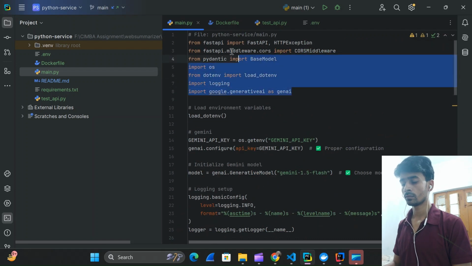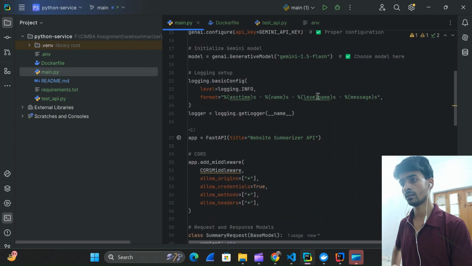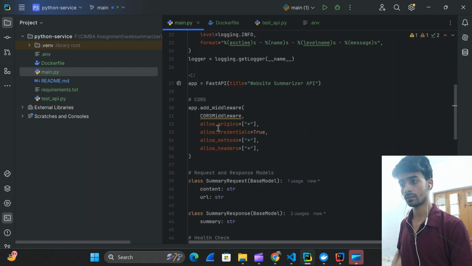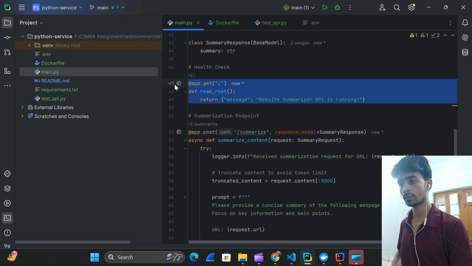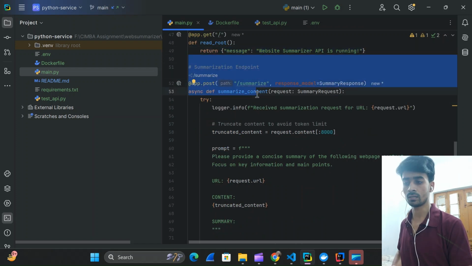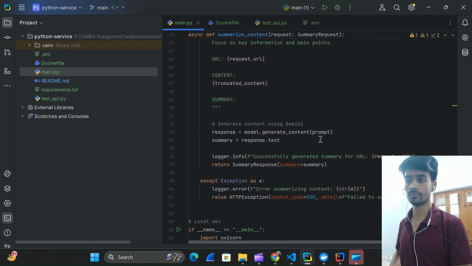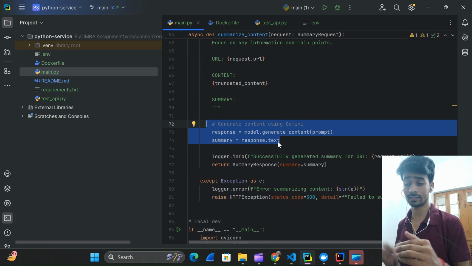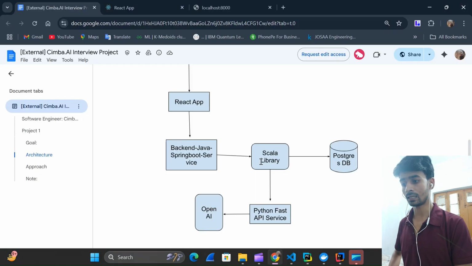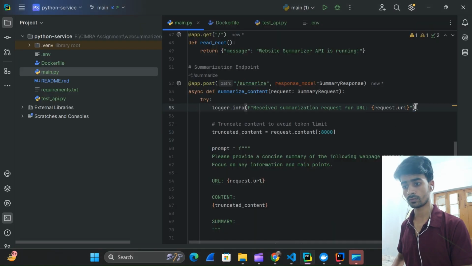Here I am importing all the necessary libraries. Then I set the API key of Gemini, since I am using Gemini, and select the model. Over here I am defining the slash route, just showing that the API is running, and when someone queries, the endpoint will be slash summarize with the URL link, which will be passed to Gemini to generate the summary. Actually, it is not just the URL. It is taking the content fetched from this Scala library, meaning the scraping of the website happens there, and the content is passed to here.